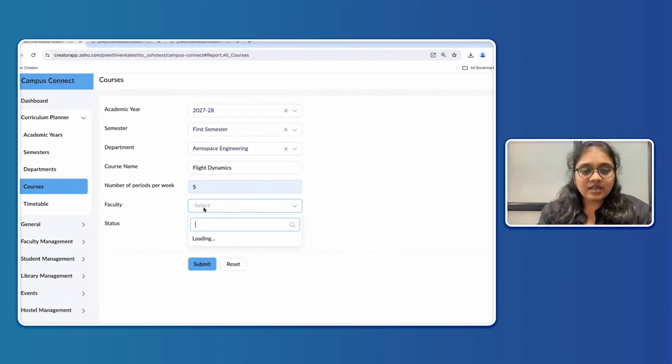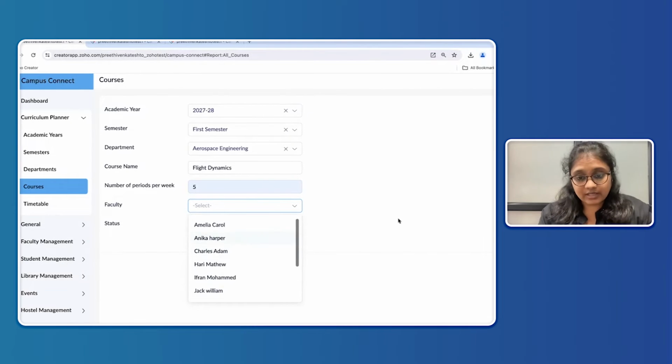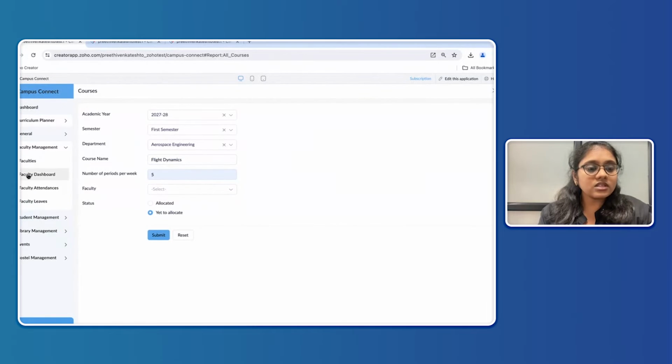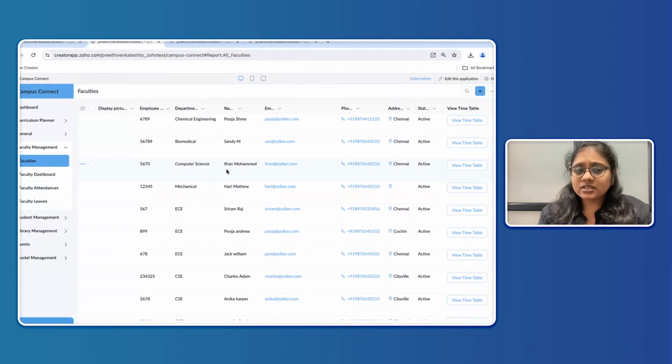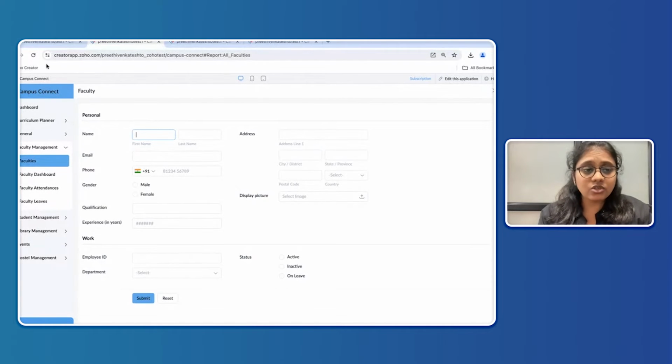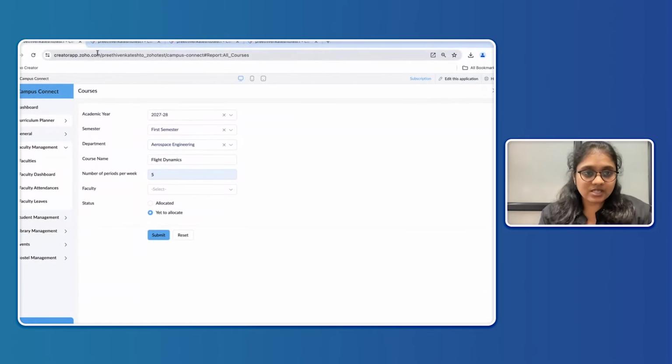Next comes the interesting part, allocating the faculties. All the faculty names will be displayed in this lookup field. Every time I want to allocate flight dynamics to a particular faculty, I can apply it from here. Before I talk about this, let's talk about the faculty database as well. We already discussed the faculty database. Let me try to add a faculty for this newly added department, aerospace engineering.